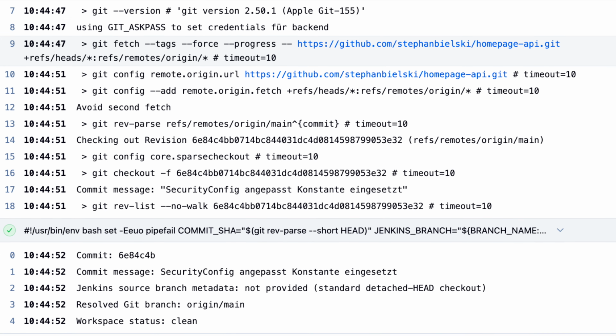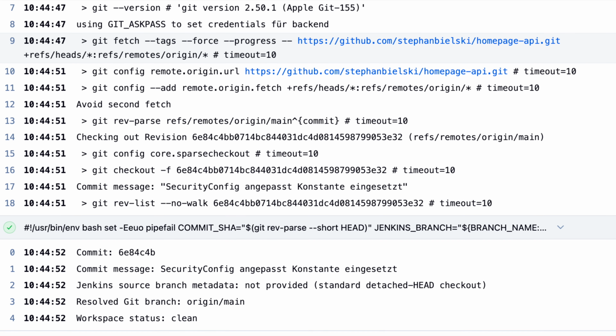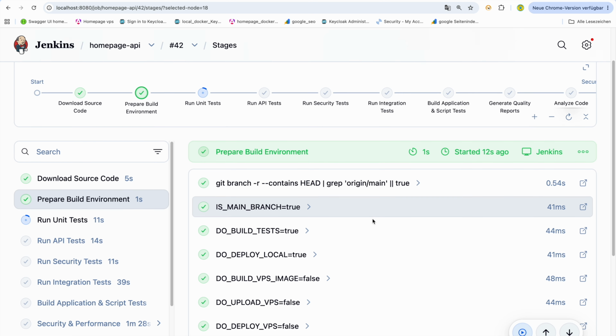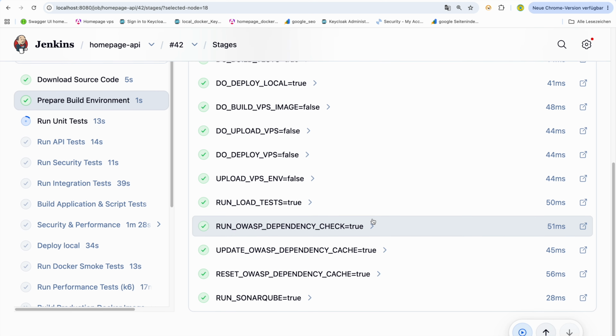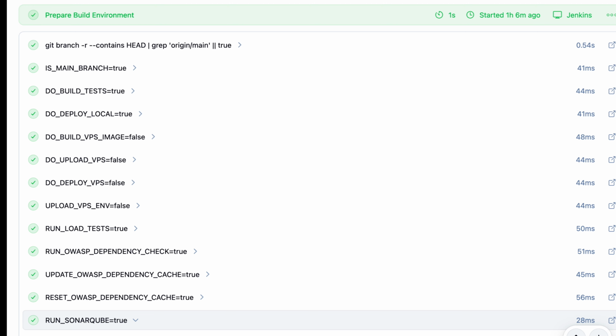Next comes the prepare build environment stage. This is where everything is set up for the build process. Jenkins prepares the workspace, verifies that all required tools are available, and makes sure the build environment is clean and fully reproducible. This guarantees that every test and analysis later in the pipeline runs under exactly the same conditions.